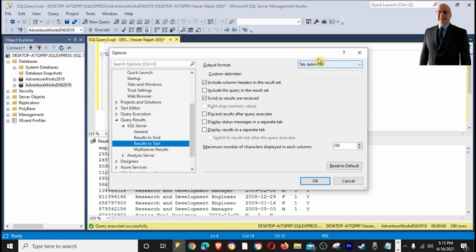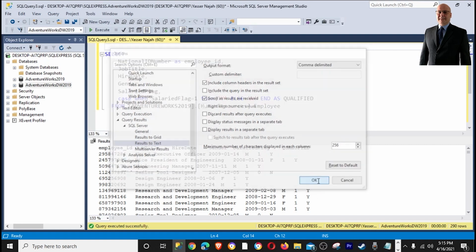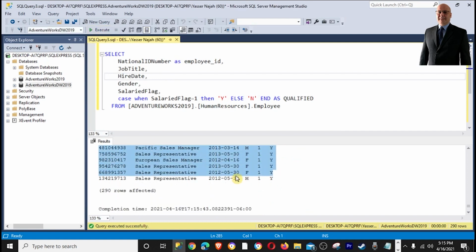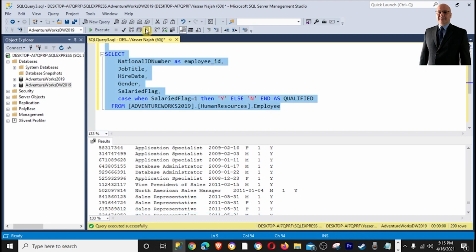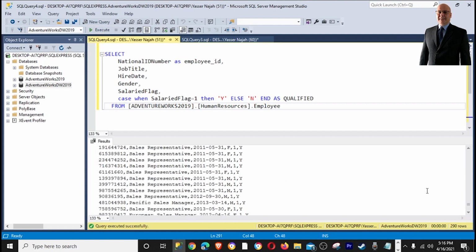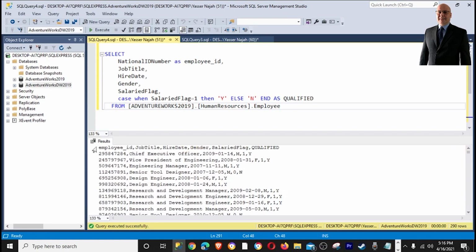Once you click on that, you will see the output format here. There's a drop down where you can select all kinds of delimiters. Let's say we want comma delimited. So you click on comma delimited and click OK. Now, let me show you something. If you click execute, you won't see any changes. In order for the changes to take effect, you need to open a new window, build your query, then execute that query under results to text, and you will see that the change took effect. So these are my column headers, and as you can see, between each column there is a comma delimiter.